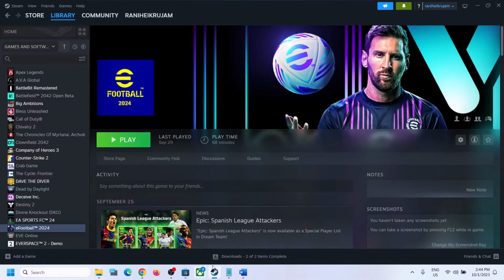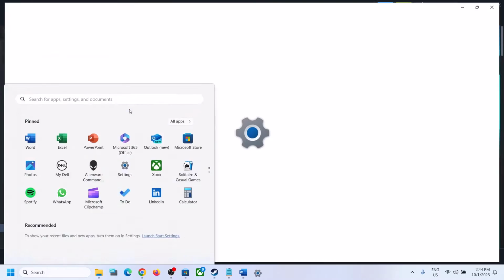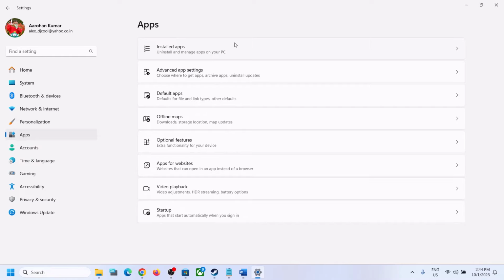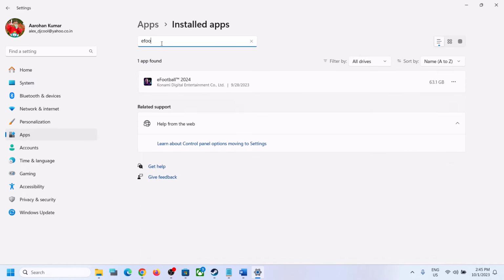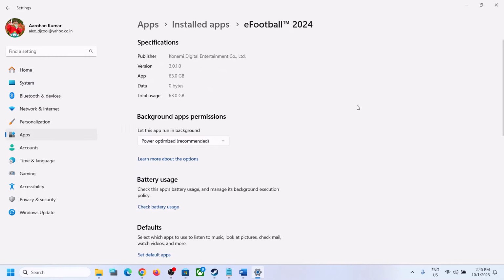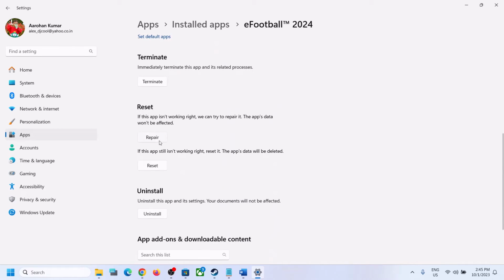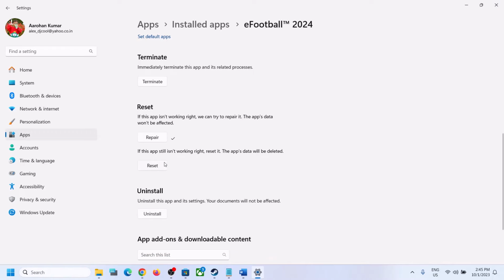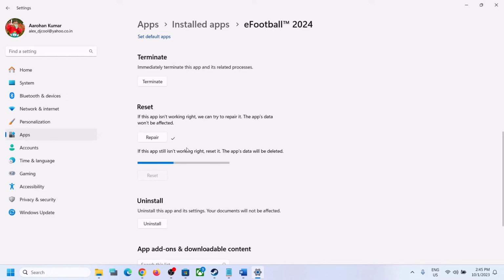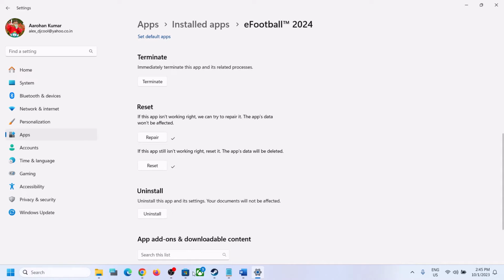Now for Microsoft Store users, you can open Windows settings, go to Apps and features in Windows 10, or in Windows 11, click on Installed apps and then find the game in the list and click on the three dots over here. In Windows 10, simply click on it and then you will see Advanced options. Click on Advanced options, scroll down, click on Repair, and after the repair, launch the game and check. You can even perform a Reset. Click on Reset, and after the reset you can try to launch the game.